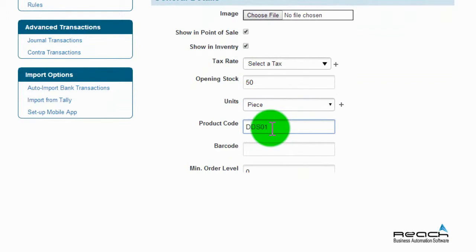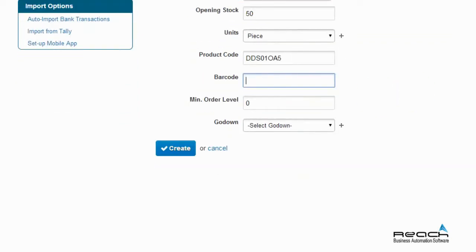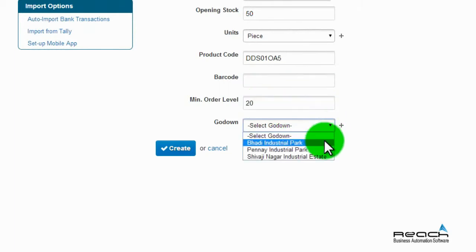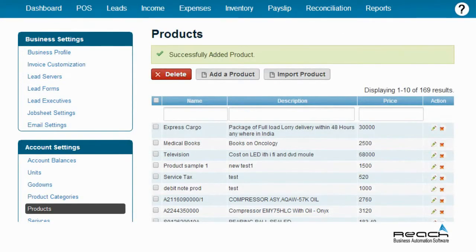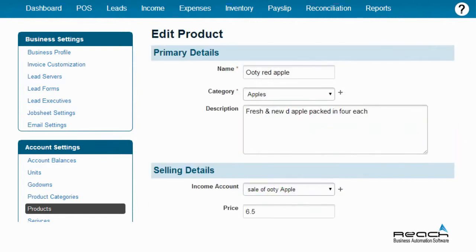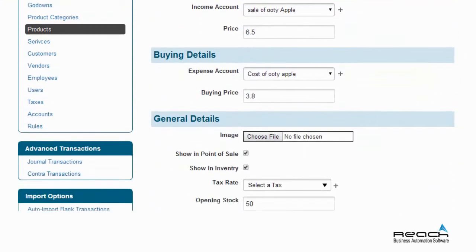Enter product code. Scan or enter the barcode detail. Type if any reorder quantity. Select the godown and click Create button. Data gets stored as shown. Further product can be edited as shown.